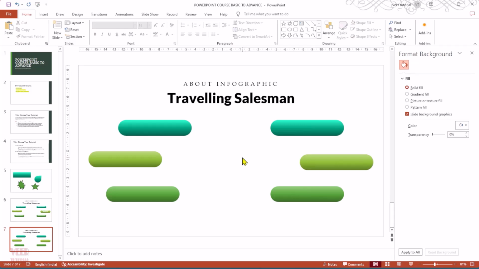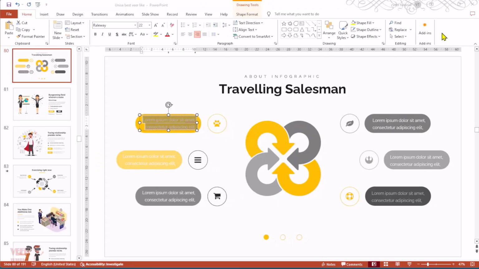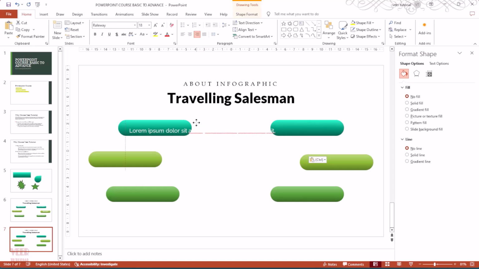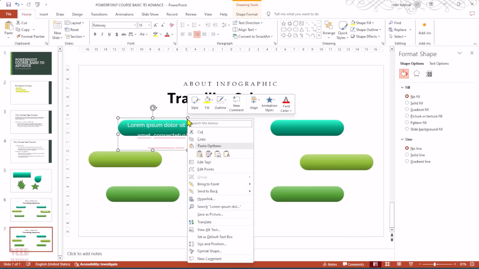Now I'm going to insert text in a separate text box. So what should I do? I need to copy the data and paste, and select this one, and you have to adjust in such a way. I'm going to adjust this one as well.